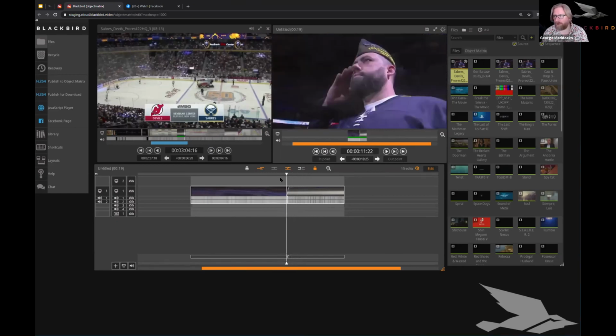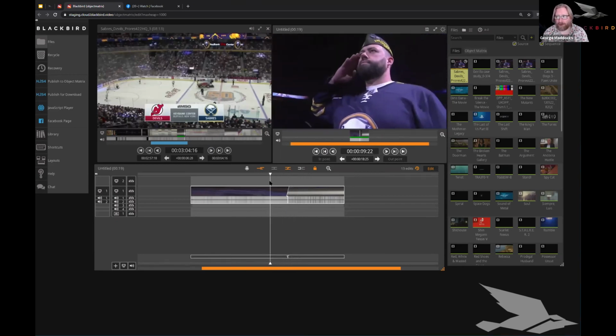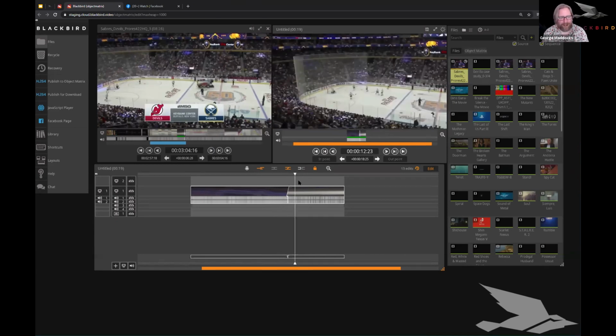I do apologize if there are any actual editors on. I know this isn't great, but it's important for you to see the tool, not for the edit to be fantastic.